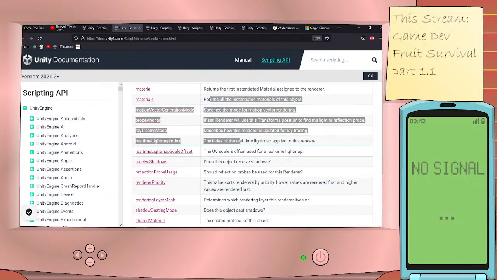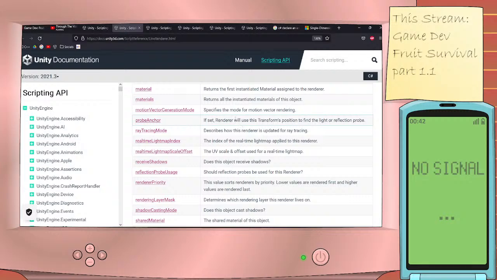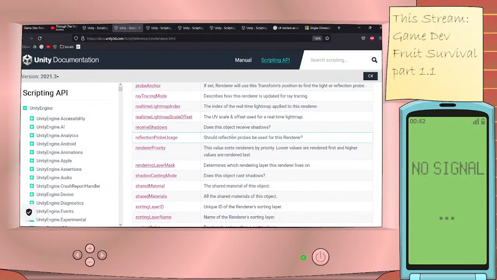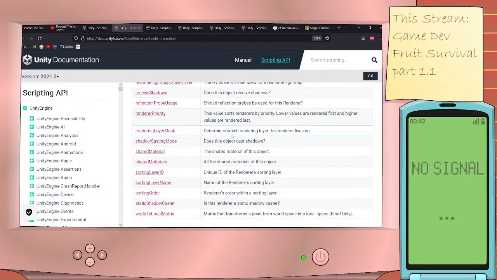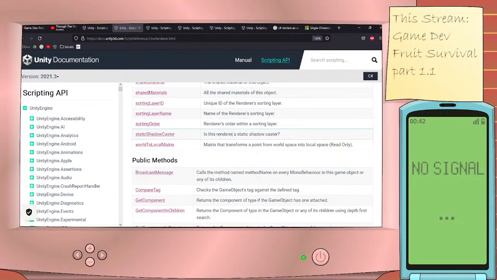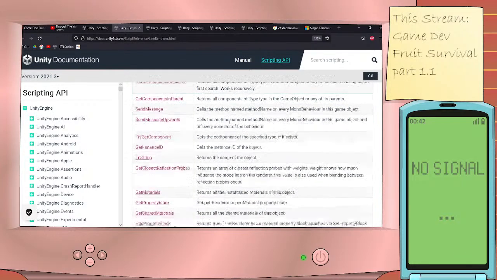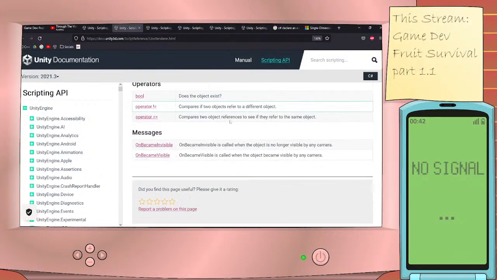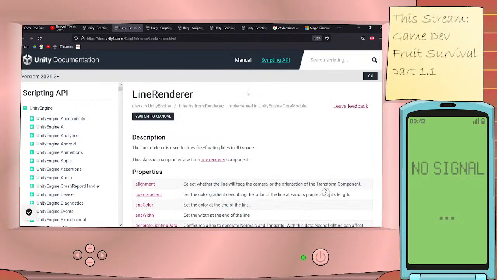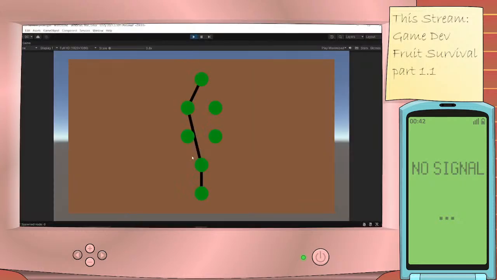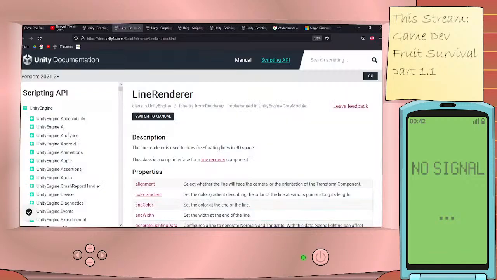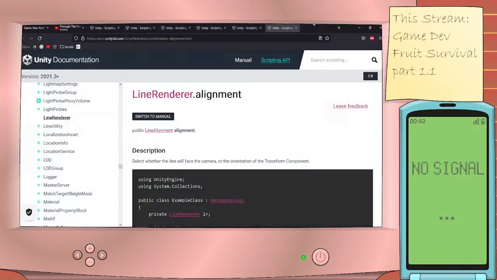So from what I'm seeing, the line renderer does only one line, always. I would have liked it if it was possible to have multiple lines for one line renderer, because it's a renderer, right? So technically it should be able to make multiple lines, but I don't think so. It doesn't look like it can.